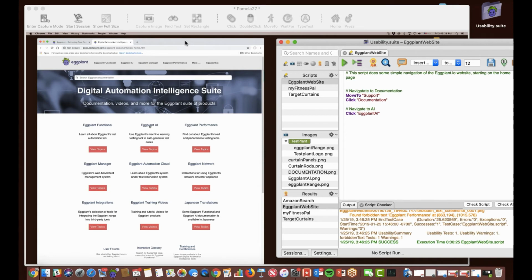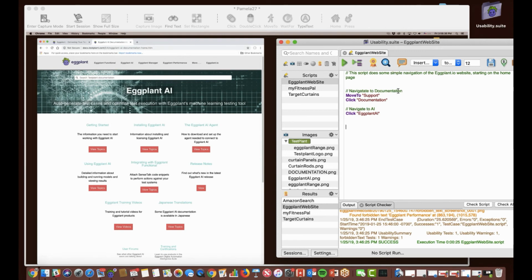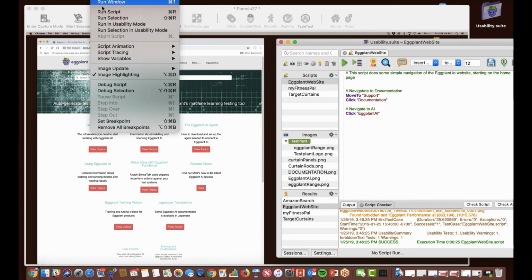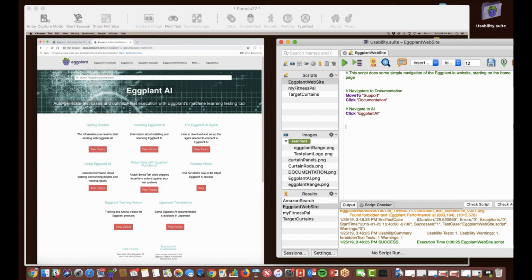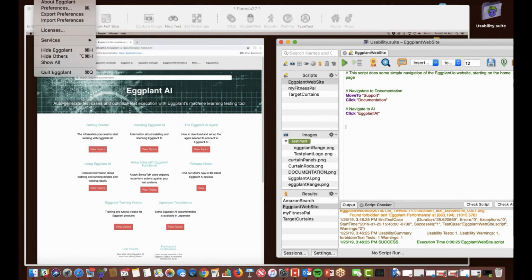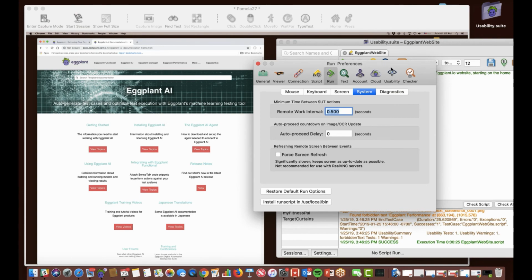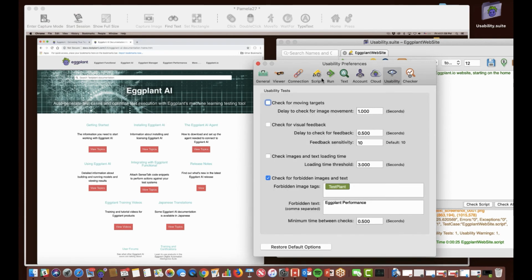Looking at the results of the script, we can see that we have one warning for forbidden text, and if either of those images had been found, we'd have warnings for those too. I hope you'll try running in usability mode. Remember, there's nothing to add to the script. You just select the Run in Usability Mode menu item, either in your script or up in the main menu bar, Run in Usability Mode. And to make your settings more or less sensitive, you can adjust them in the usability preferences.